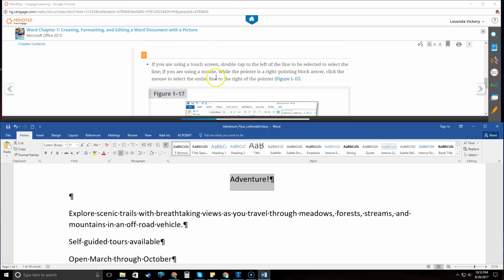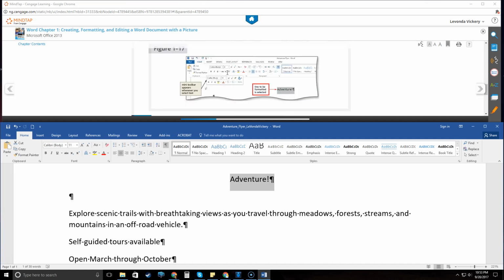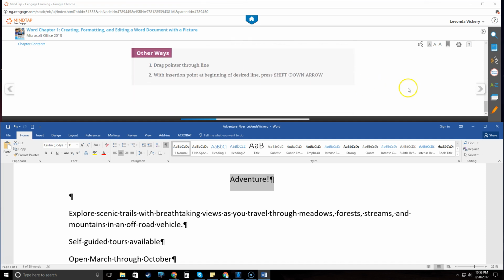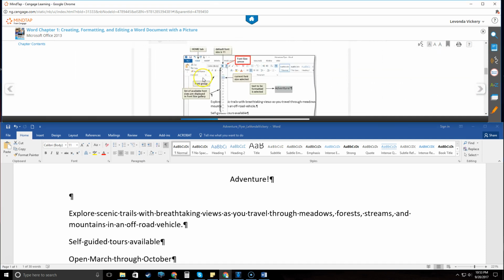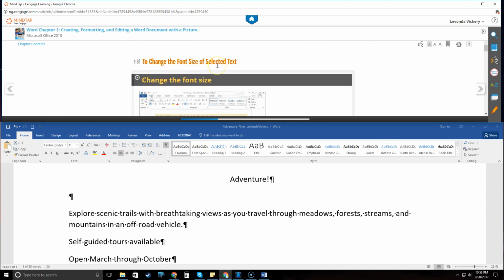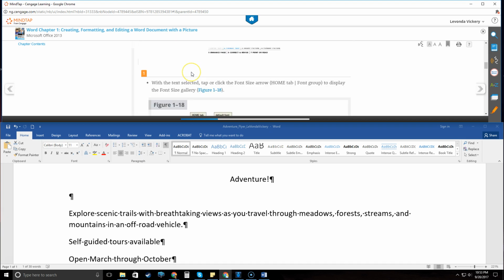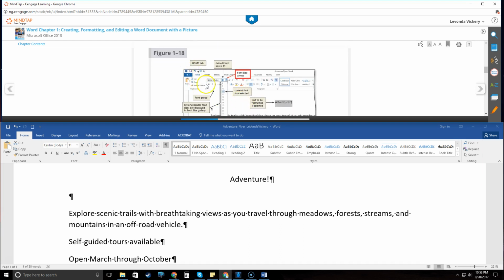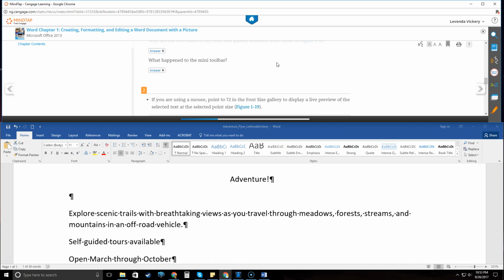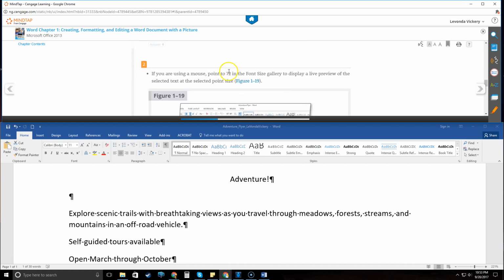Once we have that selected, it tells us, nothing else on that page, so back to the next page, that we need to change the font size of the selected text. So there's a video again up there about that. It wants us to go to the font size arrow, which it shows you guys is on the Home tab right here. And it wants us to change the font size to 72.